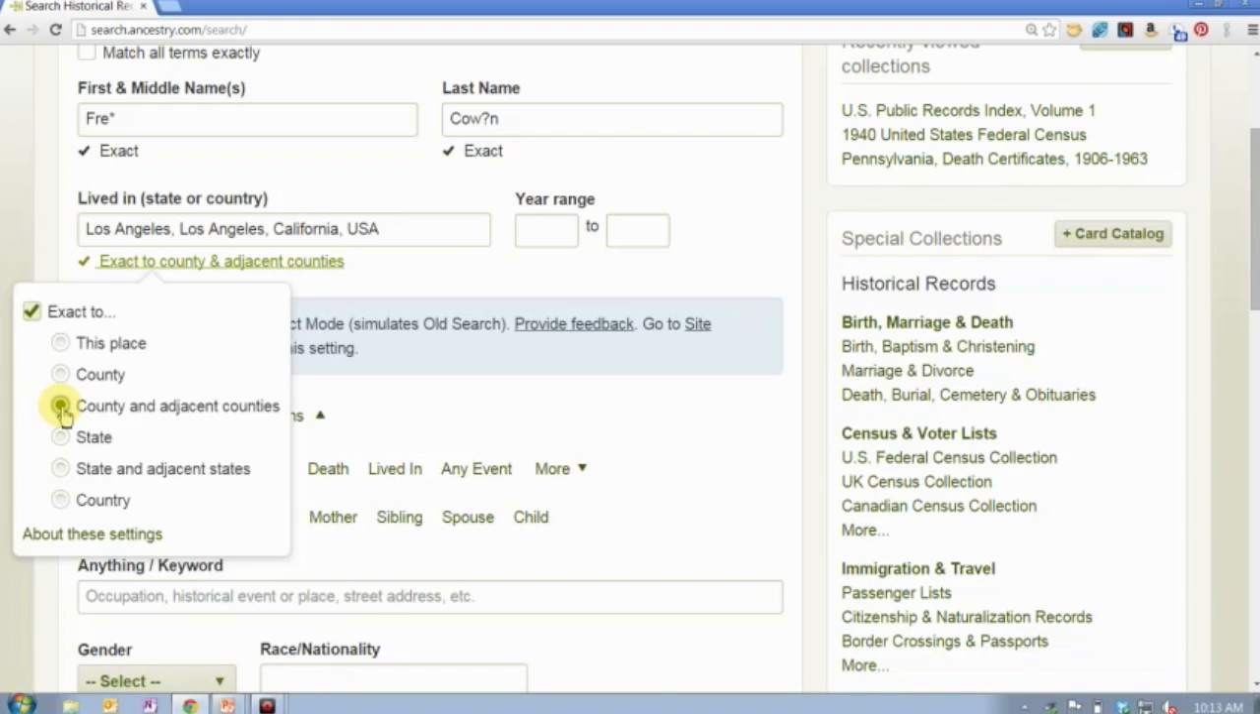So I do this a lot when I'm searching for marriage records. A lot of times, even though a couple may have lived in a particular county, they got married in an adjacent county for whatever reason, because the courthouse in the other county was closer than their own courthouse, because they had family that lived there, because their uncle was the minister in the church in the other county, whatever the reason may be. And so that county and adjacent counties becomes useful depending on what kind of a record you're looking for.